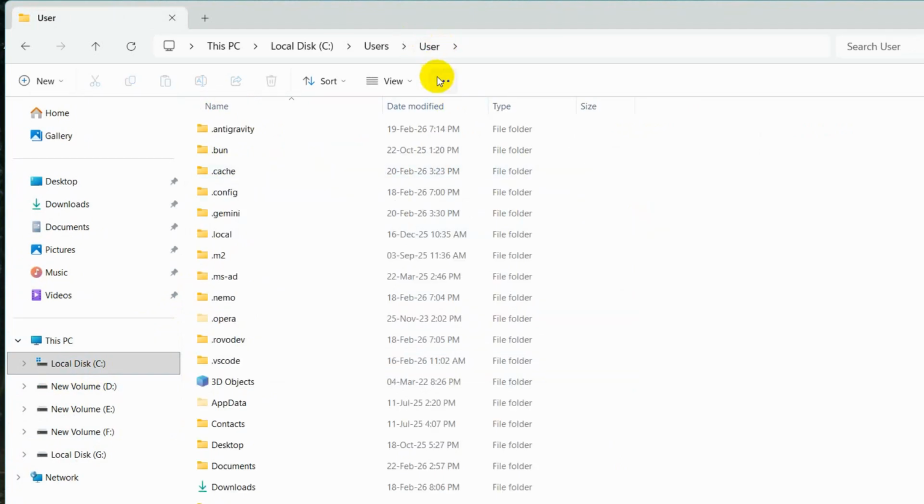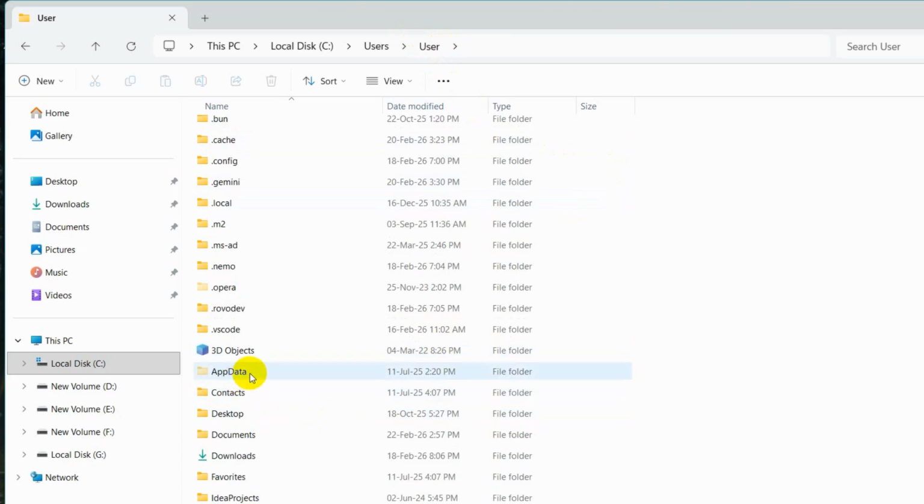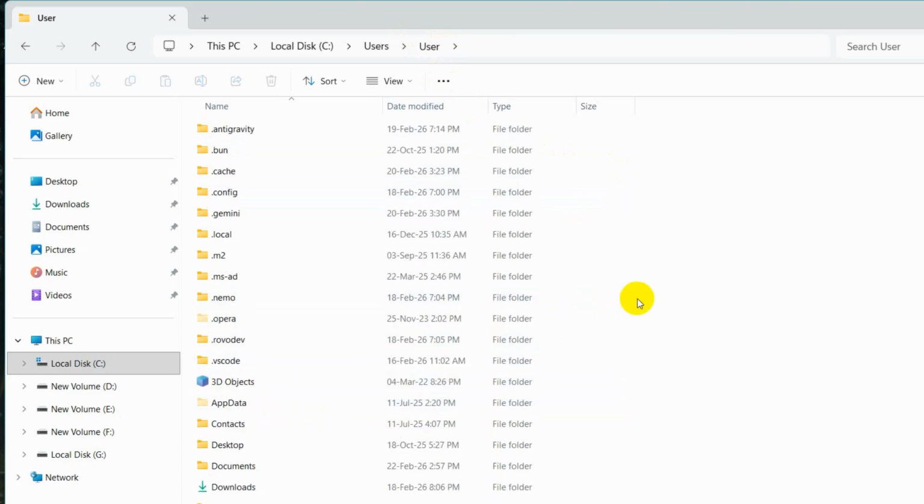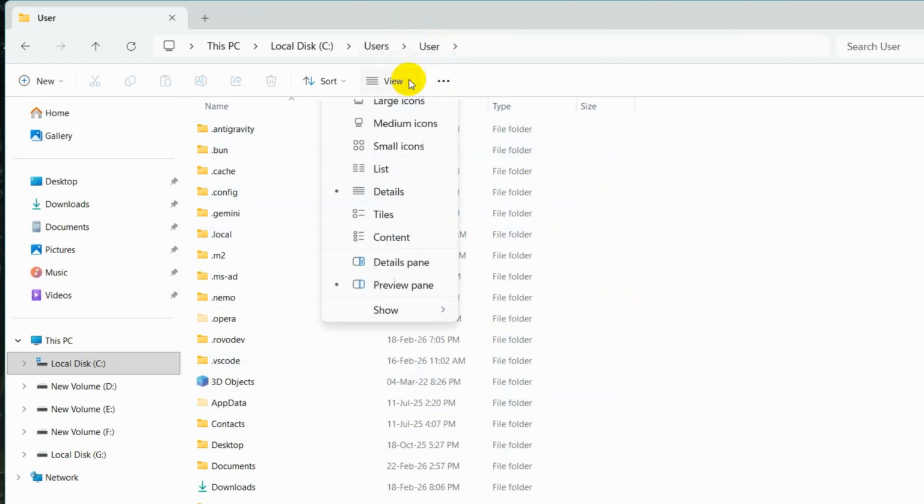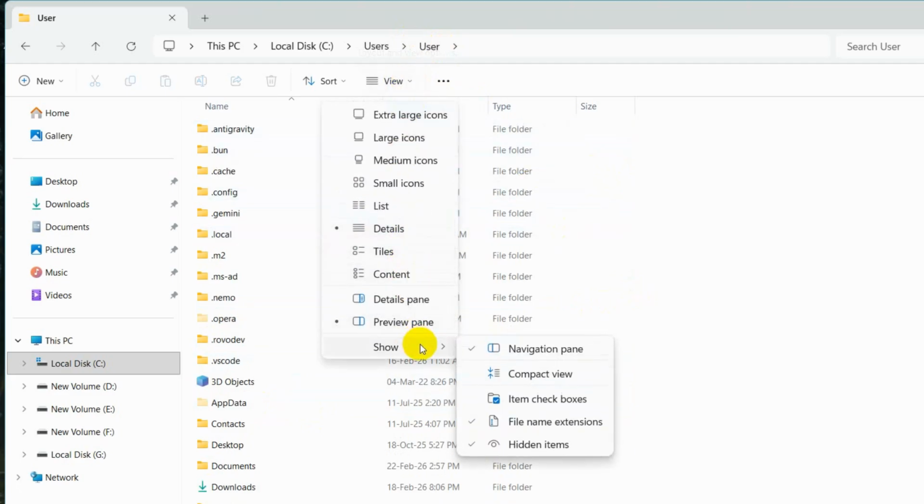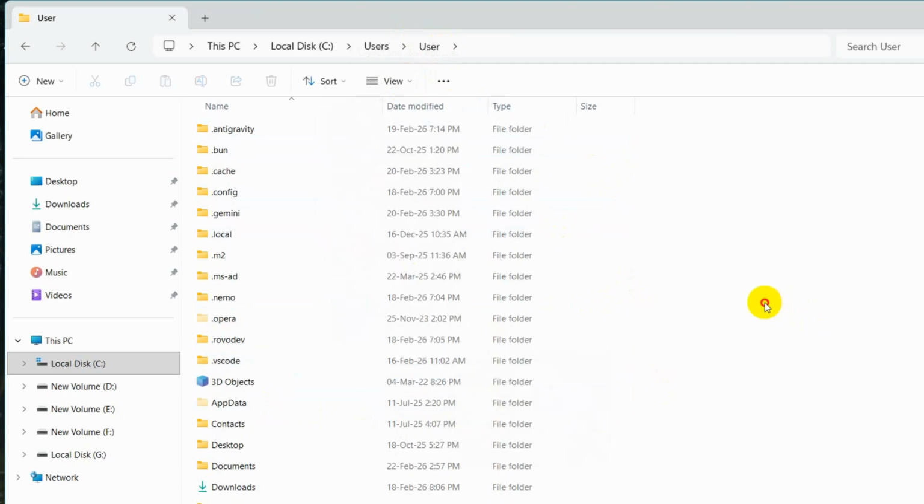So in the user folder, you need to look for the app data folder. Here you can see app data. But if you do not see the app data folder, what you can do is you can just click on view, then click on show, and here you need to select this hidden items. So once this hidden items is selected, you will see this folder called app data.